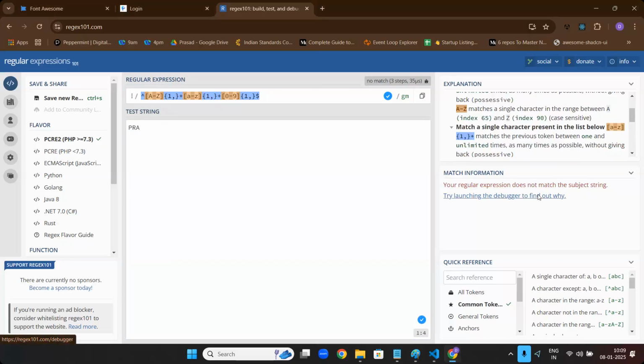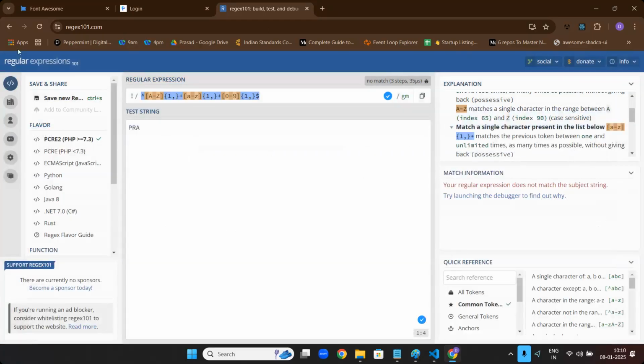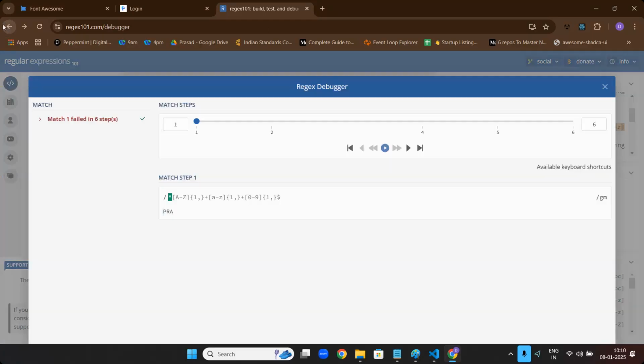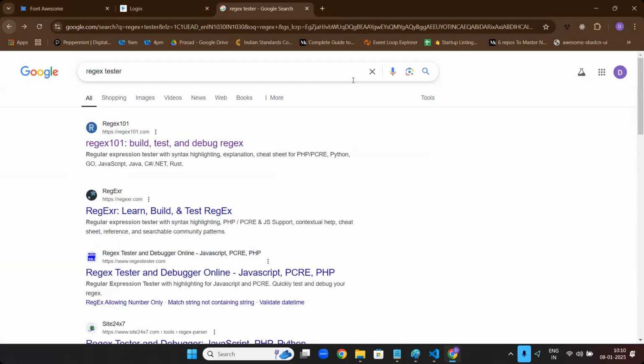Try launching the debugger to find out why. Match 1 failed in 6 steps. What are they? Huh? Array? This tool is not looking good. Let me do it with another tool.